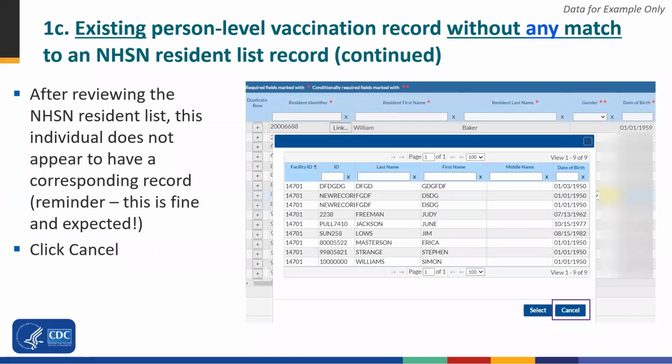And this shows us the NHSN resident list. I'll change the view to 100 records. And after reviewing the NHSN resident list, it looks like this individual does not appear to have a corresponding record. And as a reminder, this is fine and this is to be expected often. So I'll just click cancel.